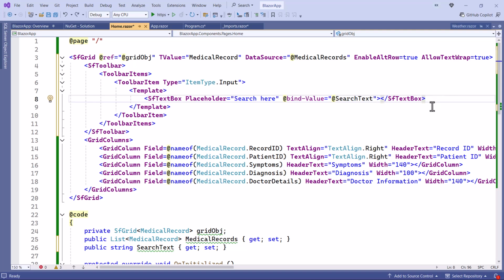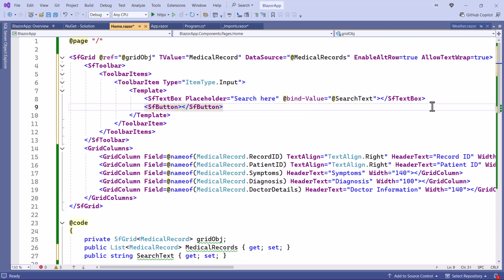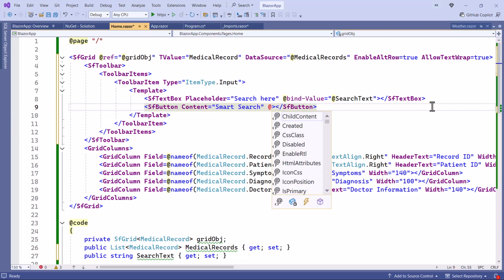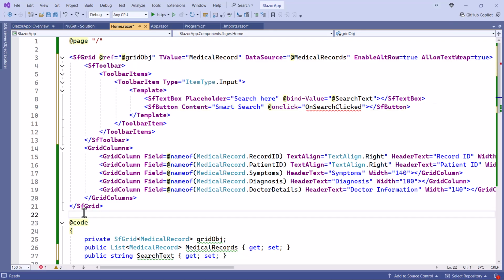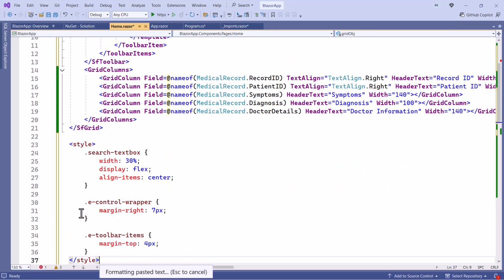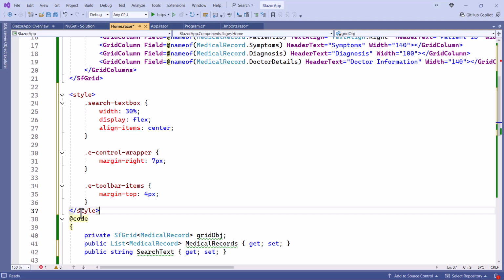Next, I add the Syncfusion button component. This triggers the semantic search when clicked. Then, I set its content property to the required content, and assign the OnClick event to the OnSearchClicked method, where I'll add the logic for semantic filtering. Then, I add the required CSS styles to ensure proper alignment and spacing for the text box and button.